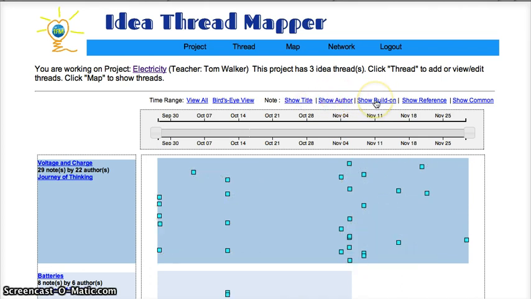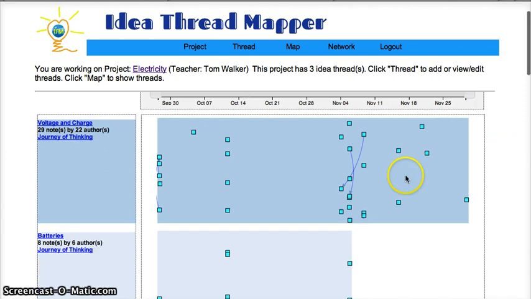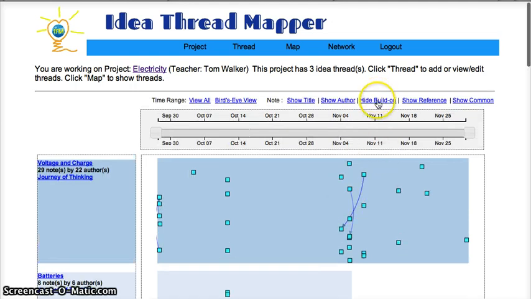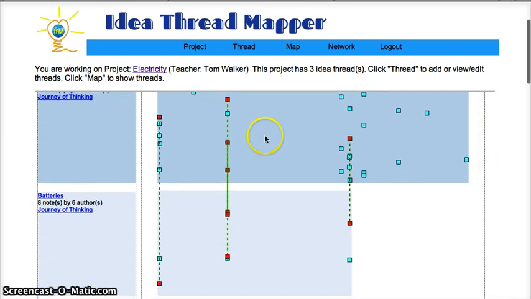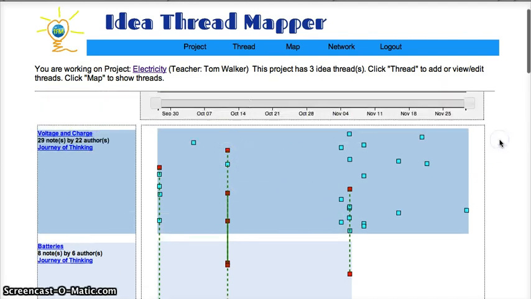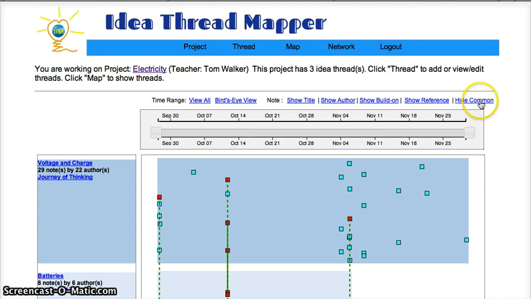We can show any build-ons, meaning any relationships between threads where one thread built off of another. Scrolling back up, I'm going to close that view. We can also show the reference if there were any references from one note to another. And we can also click on the Show Common link at the top to show any relationships between different threads. So between the notes in two different threads, we can show a relationship there by clicking on Common, and then we can close that again.